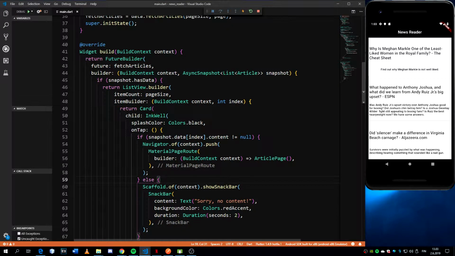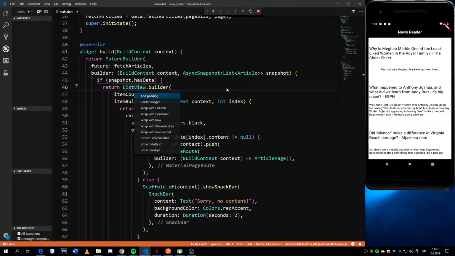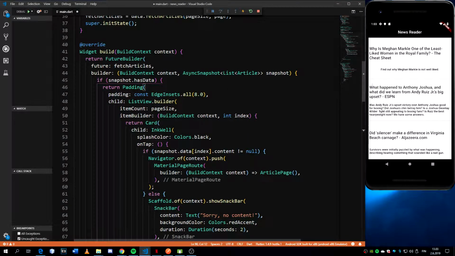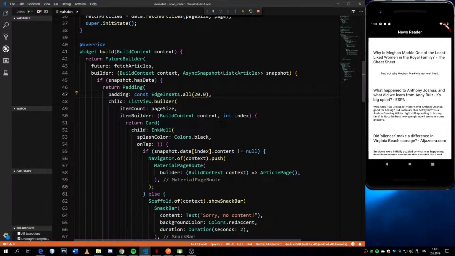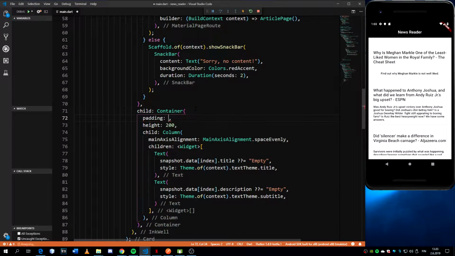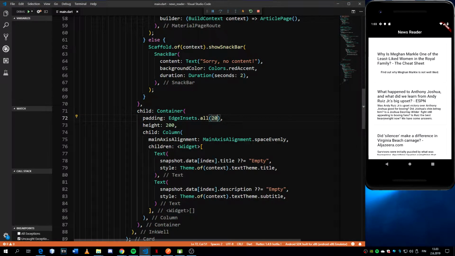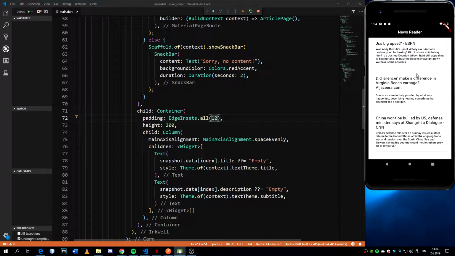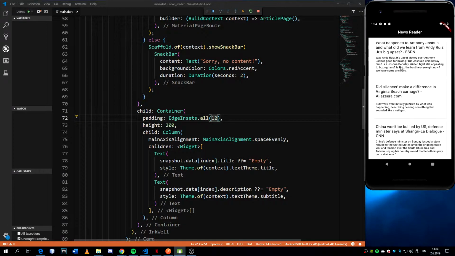That's there for safety. Then what I want to do is add padding here, so the text isn't on the border. So like 20 padding, and then add also padding to the container. Maybe 20 again. Let's have 12 actually. So now it's a bit nicer looking.